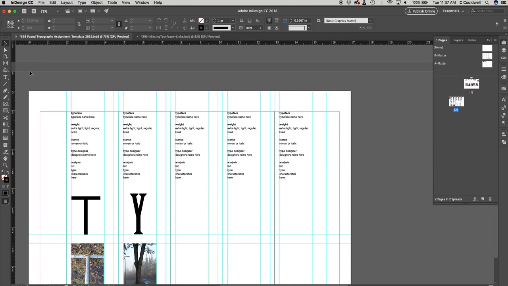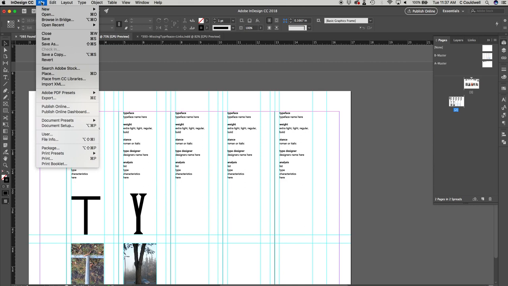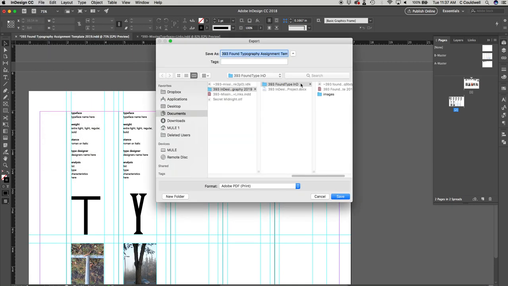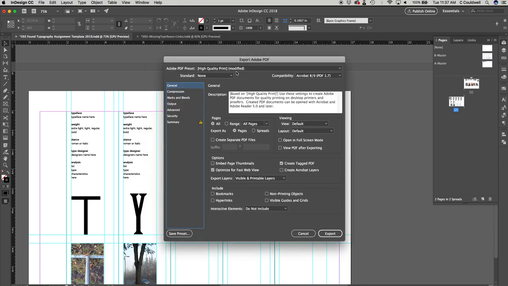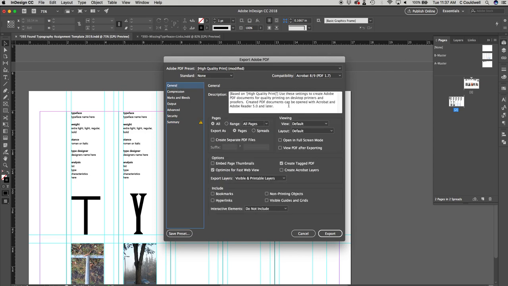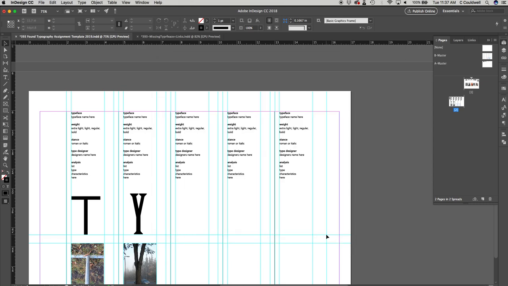Now I want to export. So it's Command E or File, Export. And you want to choose the folder that you want to export to, and it'll export as PDF. And I'm just going to click Save. And I'm just going to click Export.